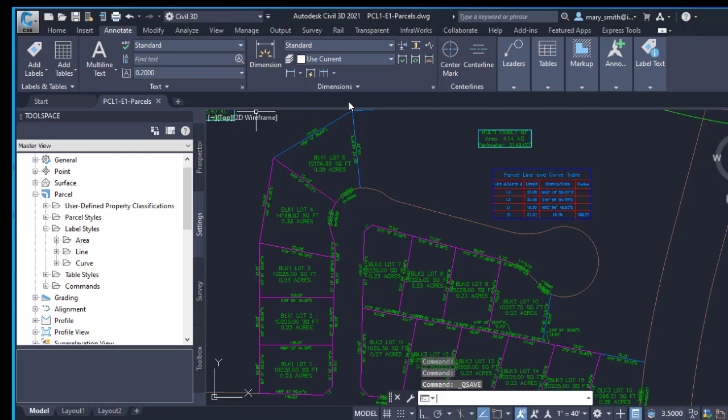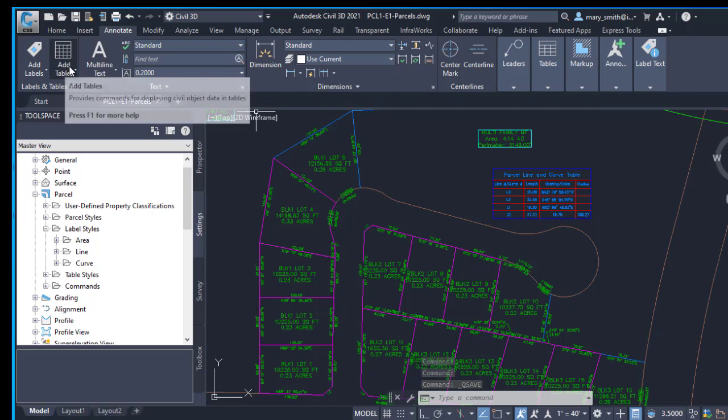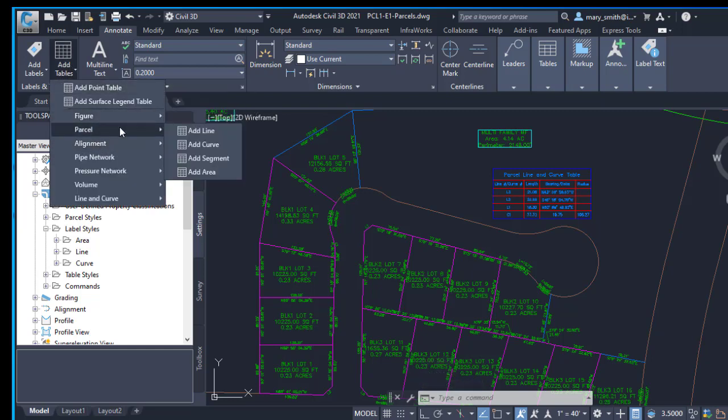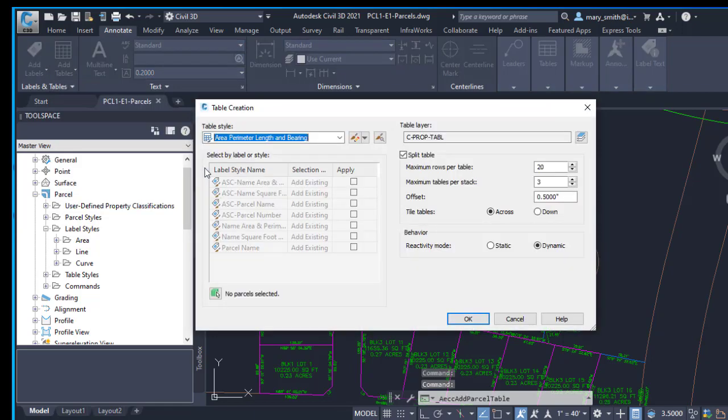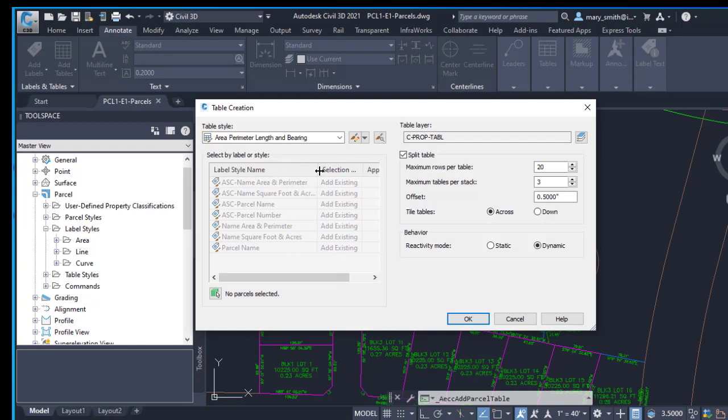Again, from the Annotate tab, I'm going to choose to add a table, and I'll choose to add a parcel, add area table. So, parcel, add area. Once I've selected that option, in the table creation dialog box, I have to select by label or style now, and if you can't see that, just hover at the line that divides the style name and the selection so you can read the full thing.